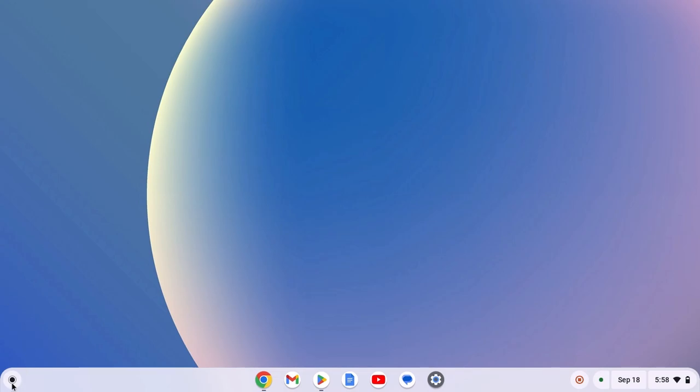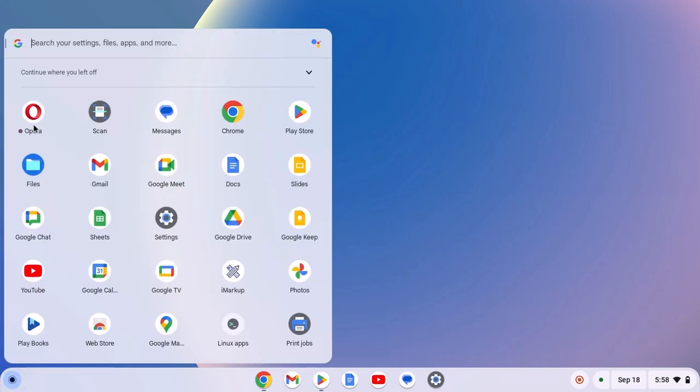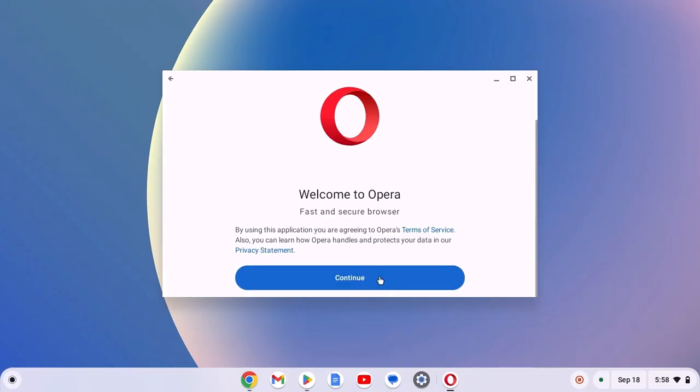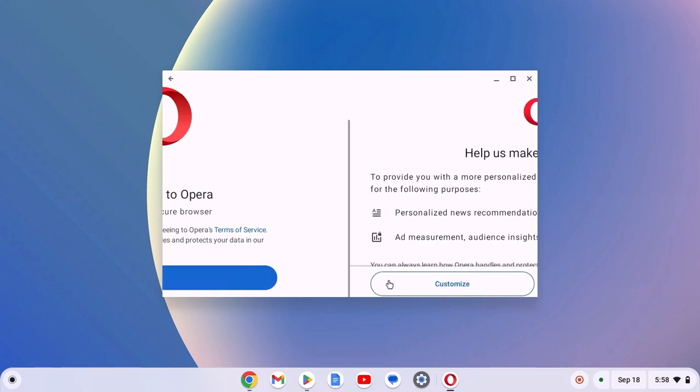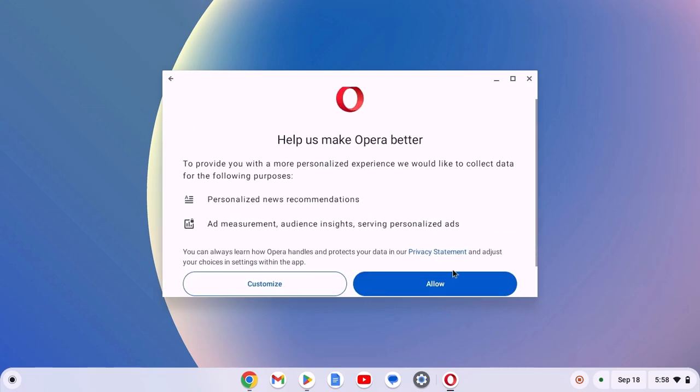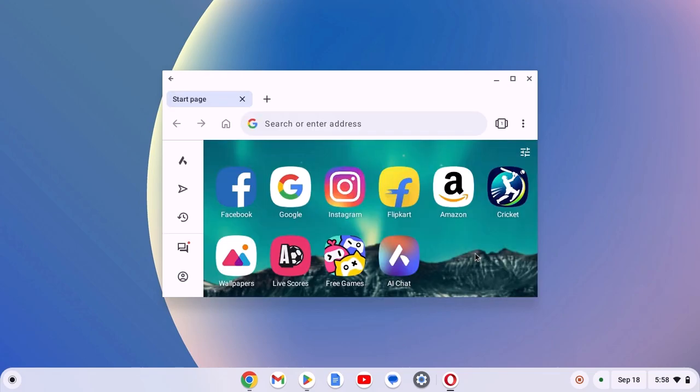For that, click on this app launcher icon. Here we have the Opera browser. Simply click on it. Now click on continue. Here allow all the required permissions. And you are ready to use Opera browser on your Chromebook.